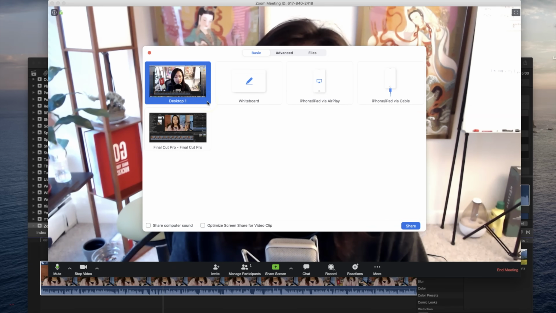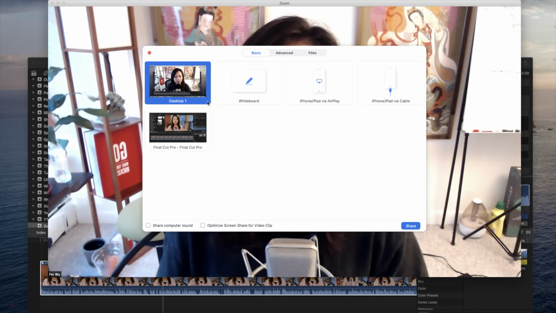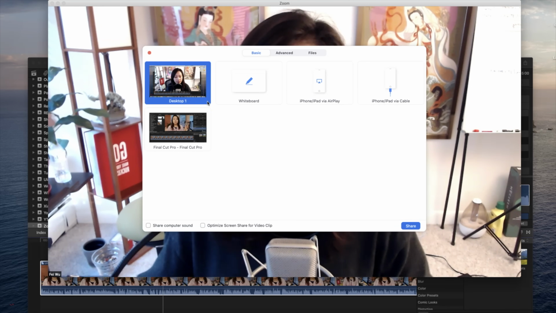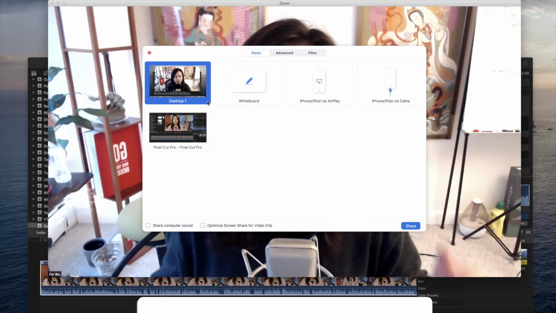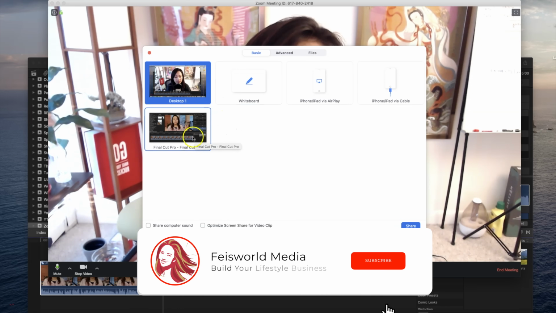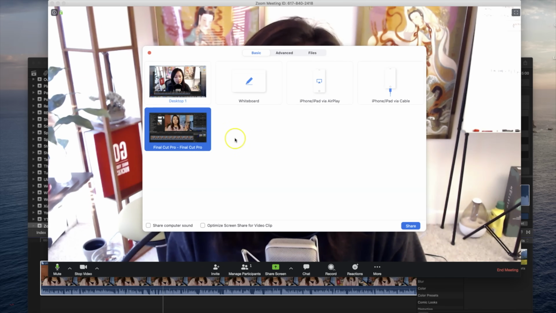Now this option is easier if you are planning on hopping around different applications. You have a lot to share, going from one video app to Final Cut Pro to your email to your calendar, whatever it may be. But if there's something specific that you want to share, such as a browser or like you're editing Final Cut Pro, make sure that you select a specific browser or an application.